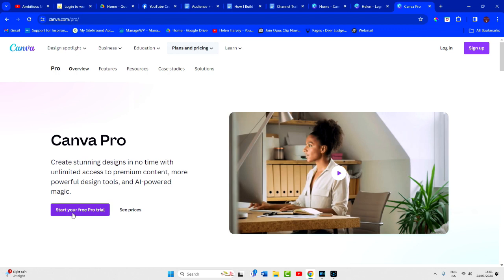So you can sign up for a free trial, but the full Canva Pro is only $11.99 anyway, so it may well be worth signing up for Canva Pro. But that's totally up to you. You can sign up with the free plan to get started in order to be able to make this logo. So I'm going to just go and sign in.